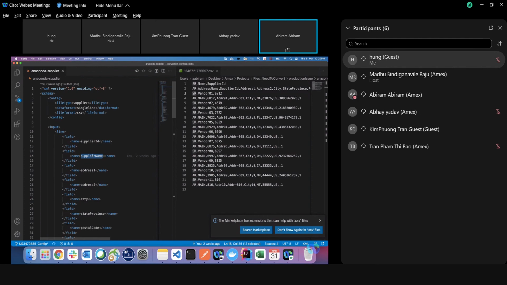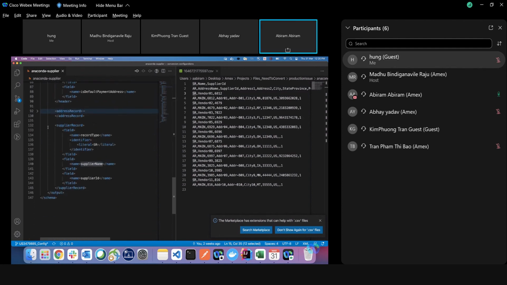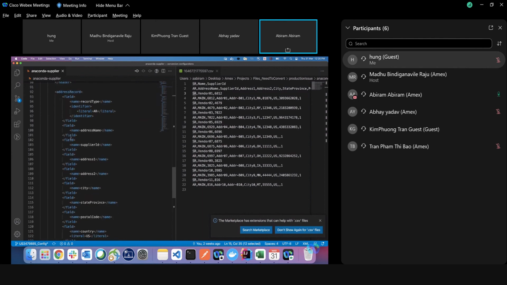So that is getting mapped and the value will be dumped. In a similar order, we are done with the supplier record. Now we just need to manage the address record. For the address record, we have an AR and the address name.